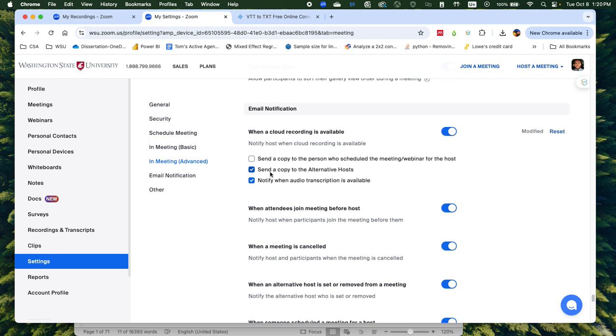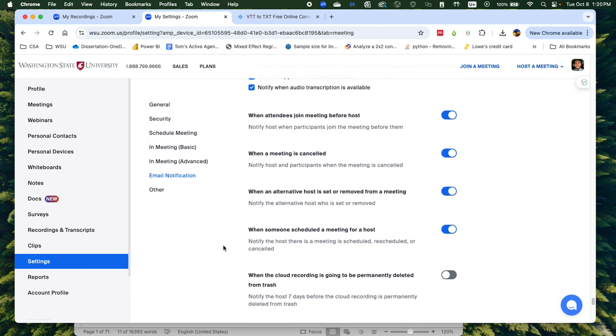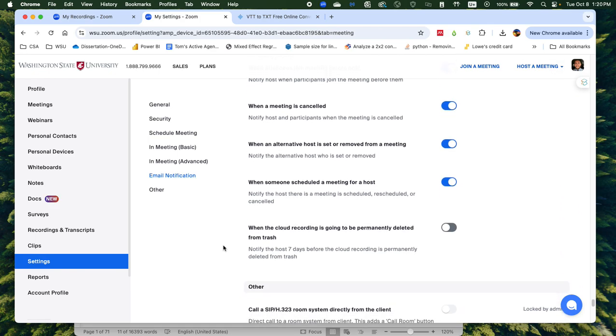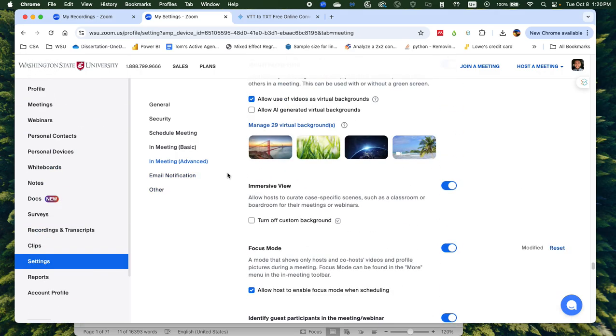This tells me when the video is done being transcribed so I can go to my records and look at it. And that's about it there.